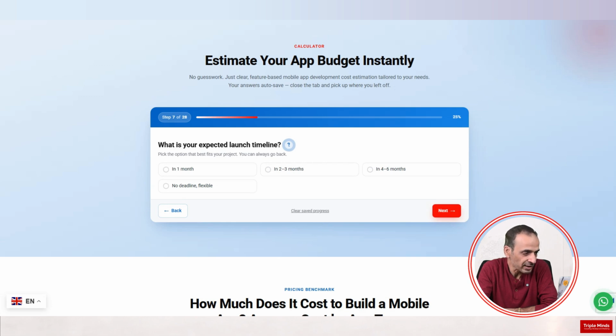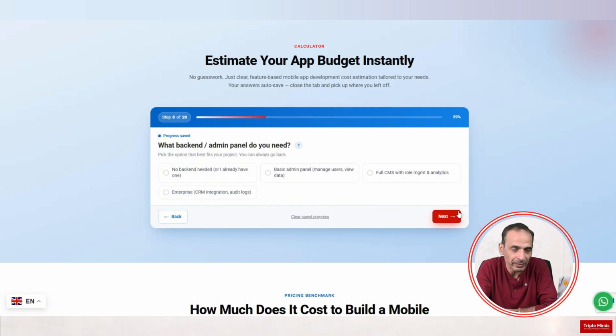So their options are in 1 month, in 2-3 months, in 4-6 months, or no deadline, flexible. Whenever we can feel the app is ready, we can launch that. So let's go for 2 or 3 months section, which actually is a good time to launch an app. We have clicked it and we'll click next, and here's the 8th question, which is asking what backend admin panel do you need.